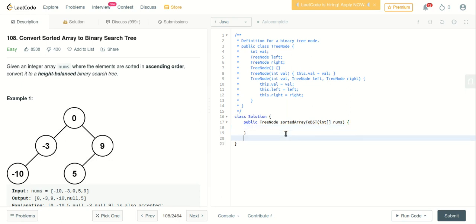So for that, we would probably need to create a helper method, so let's try to create that. So what would that be? Public TreeNode buildBST, the binary search tree which is balanced. It would take nums, and it would also take the left pointer and the right pointer. So how should this be called?